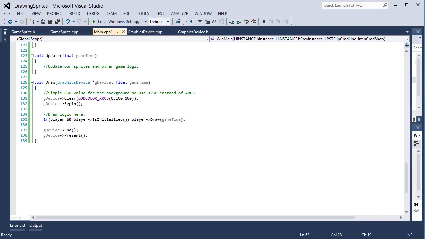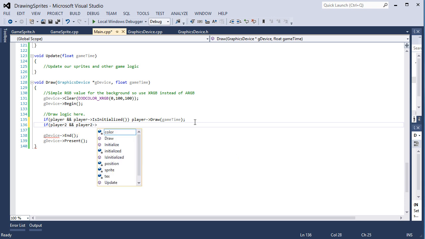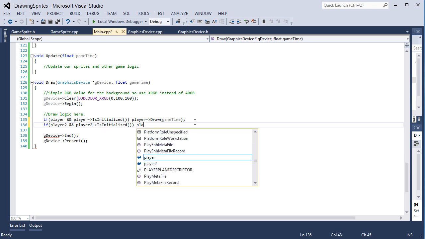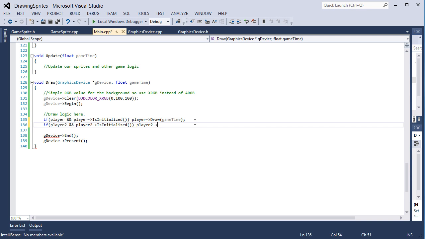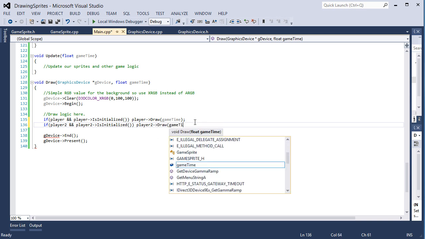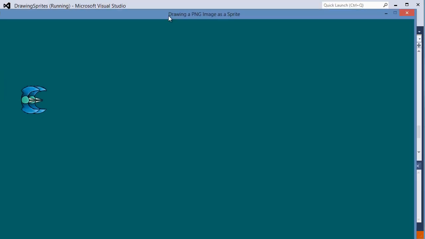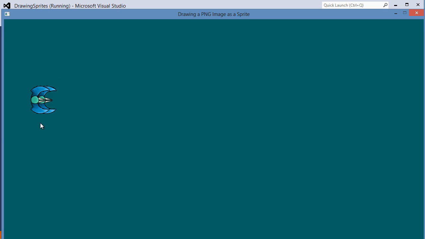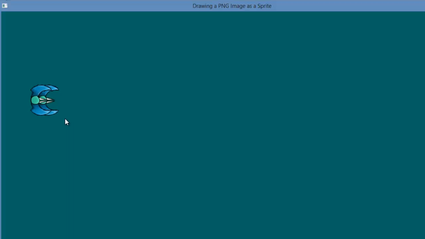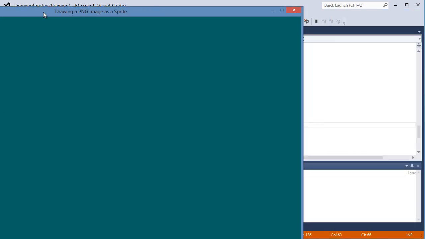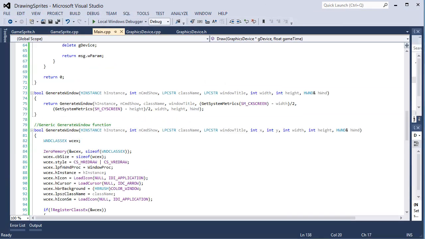Now in our draw, we need to do the same thing. If player 2 and player 2 is initialized, player 2 draw game time. So if we press F5, we have not encountered any errors, and our alpha blending does work because we can see the bottom texture in this area here. Alright, so that is how you draw sprites in the DirectX world.